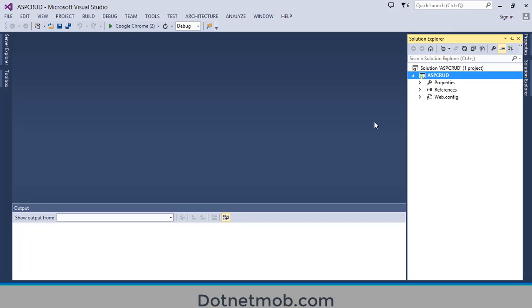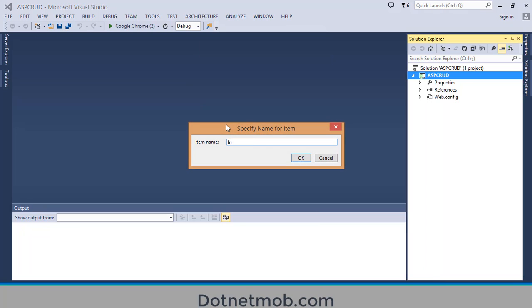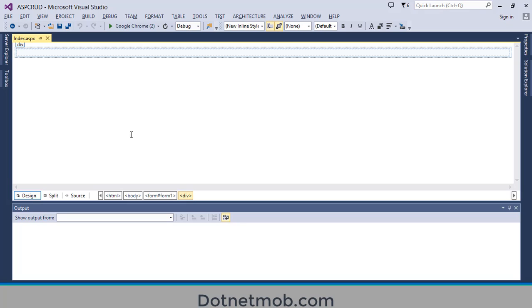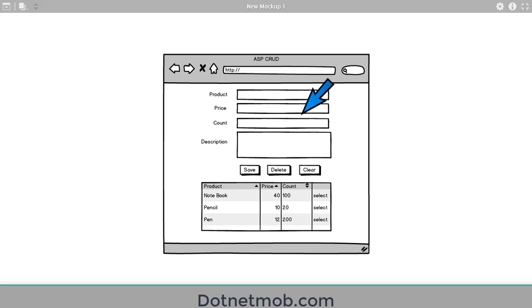Now I am going to add a web form into this application. For that, right click on the project, then add web form. I will name this form as index, then click on OK. So now we have the newly added index web form page here. Now we want to design this form like this. Before that, I'm going to create MySQL database for this project.